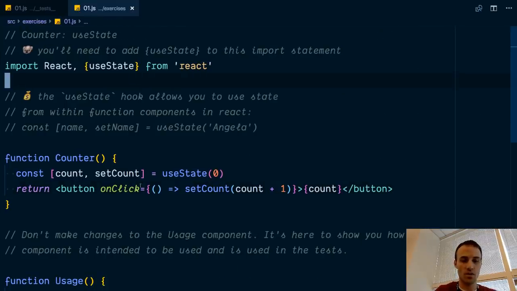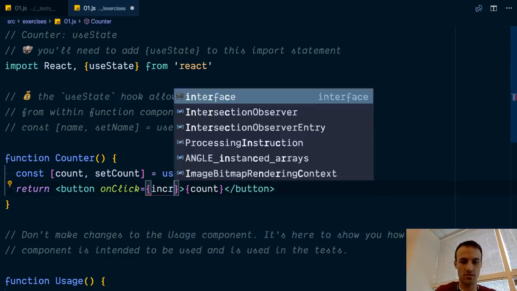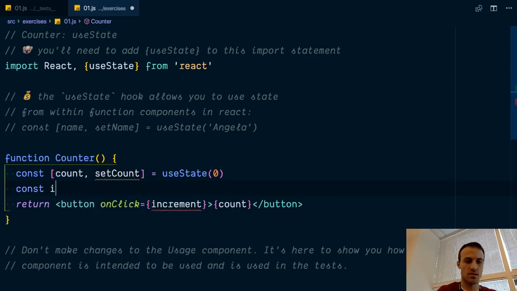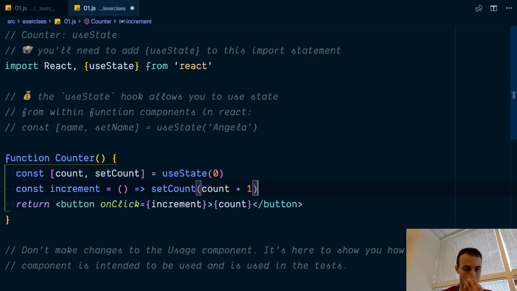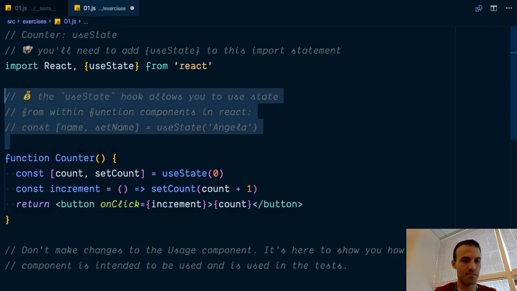Okay, cool. One thing I'm going to do just to make this a little bit nicer is I'm going to actually call this increment. Cost increment. There we go. That looks nice. Yeah, I'm pretty happy with that.